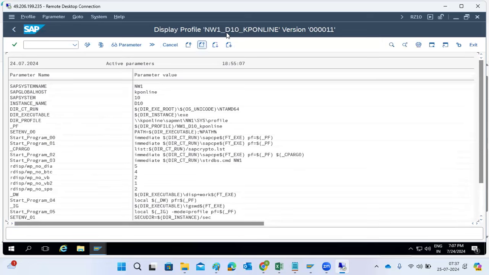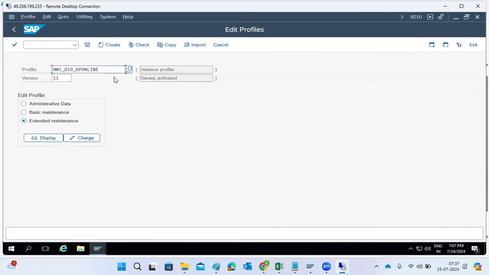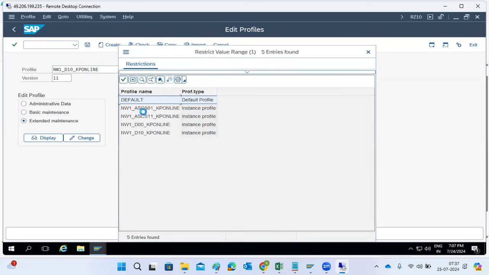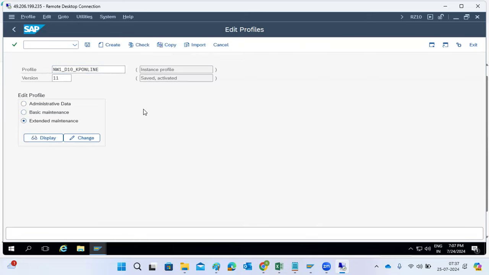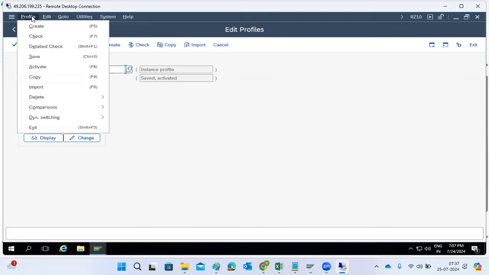This profile contains parameters, and we have two types of profiles here. These are all old profiles, we can delete them, we do not require these parameters. Let me delete them, otherwise you will get confused.